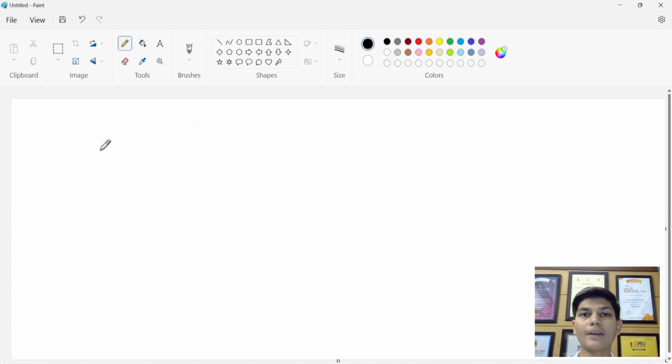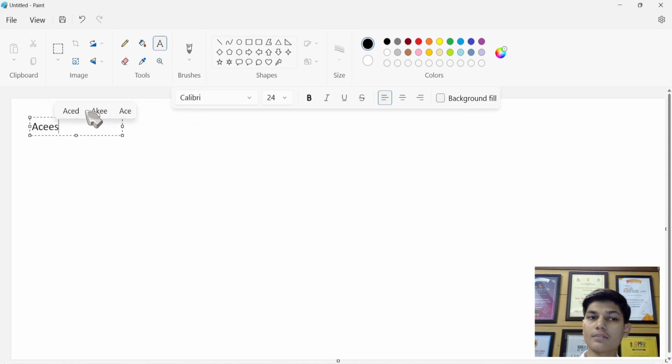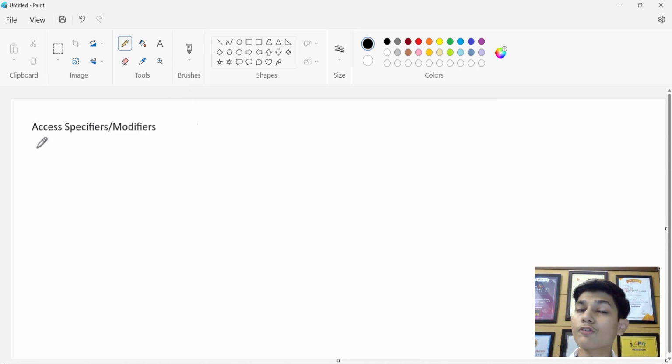Alright, so here we are on the paint window. And today we are going to understand access specifiers on the paint window only, because it's easy to understand over here. So our topic is access specifiers, and access specifiers are also known as access modifiers. In Java we have four types of access specifiers available.